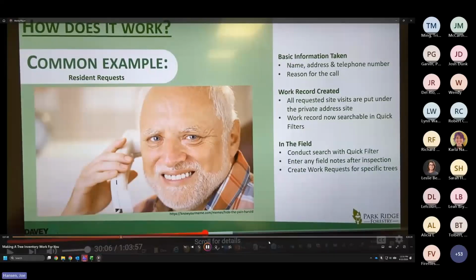And then after that's created, we can search for it under the quick filter. In the field, we'll conduct our search. We'll enter any notes after the inspection and then create work requests for those specific trees.